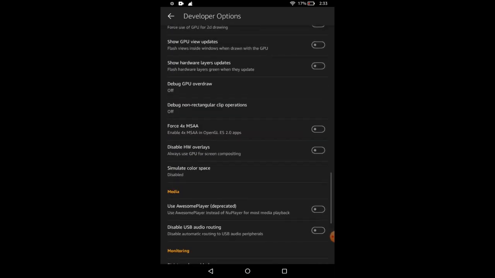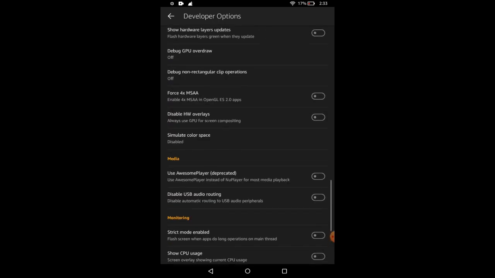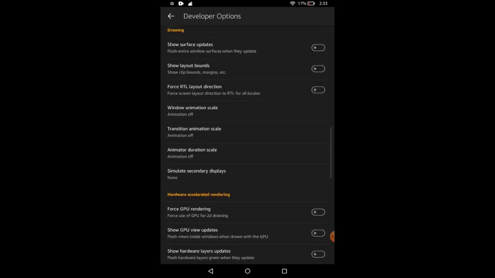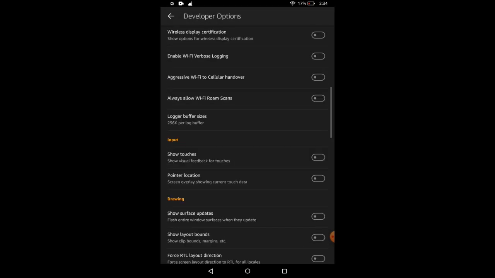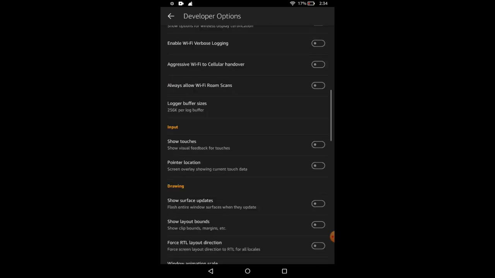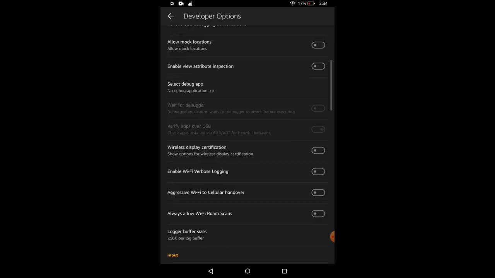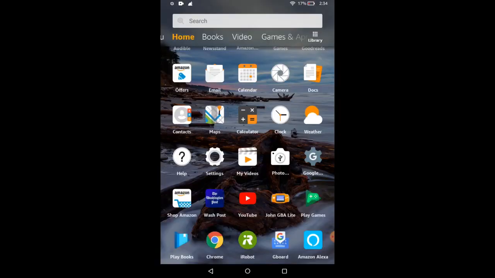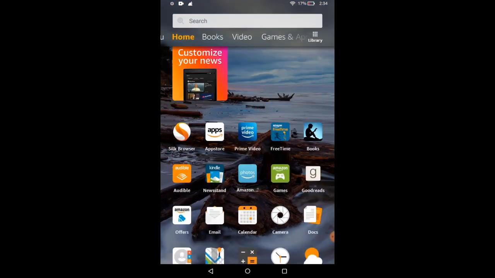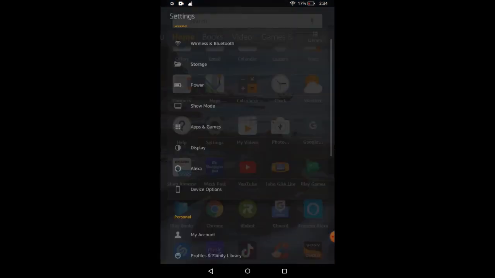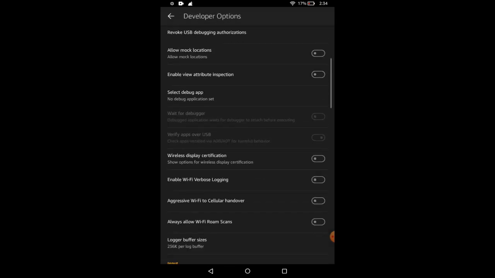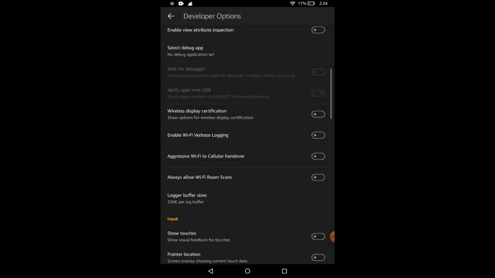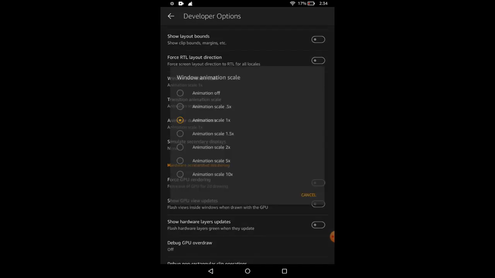the transition 1x. So if I turn all of this to 1x, which is the original default, you'll see how much slower it gets. If you see the delay right now, it's a little delayed. I'm scrolling up and down, and back and forth, and it's a little slow. But if I go back to settings, device options, developer options, and change it to 0, you should see a difference once you turn it off.